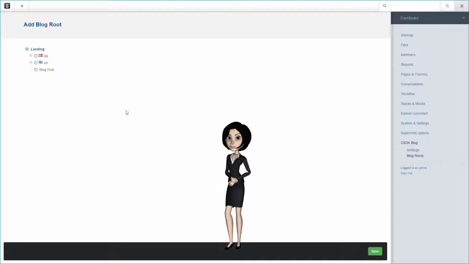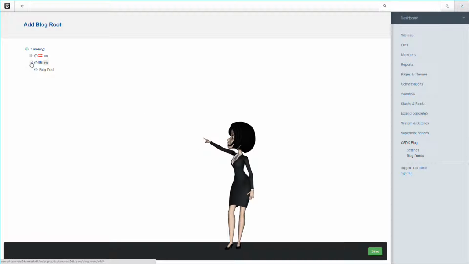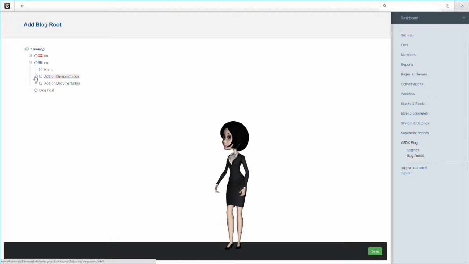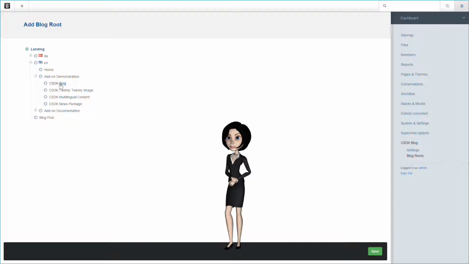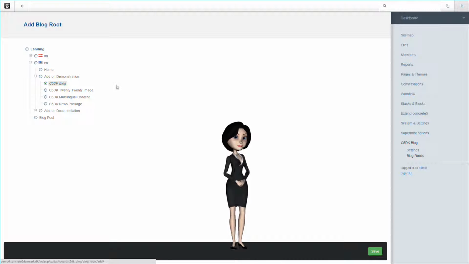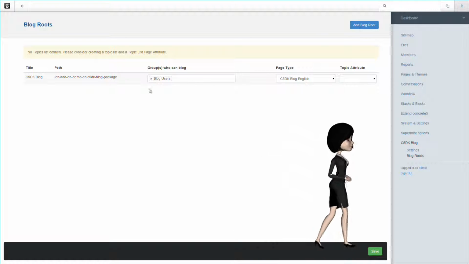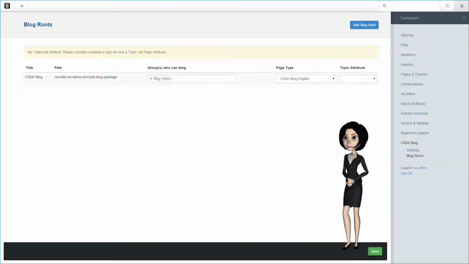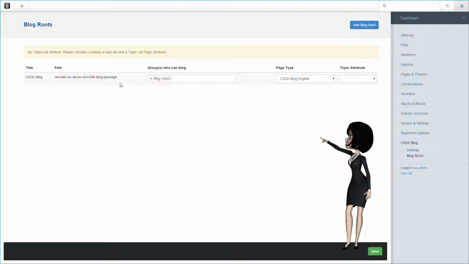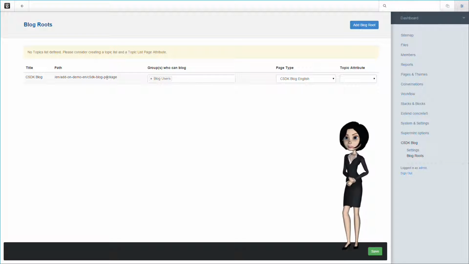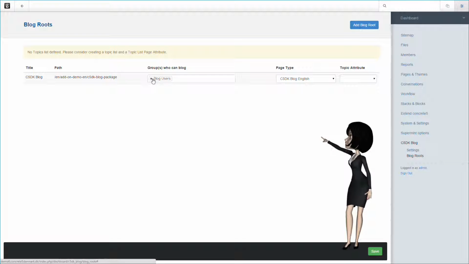You will now see a sitemap of your site, and you simply choose the page you want as blog root. We already decided to use the C5DK blog page under our demonstration page. When you have chosen your blog root, you just need to click the Save button. You will now be back on the blog roots page, and you will see the newly created blog root page on your site. Here you can see the title and the path to the blog root.